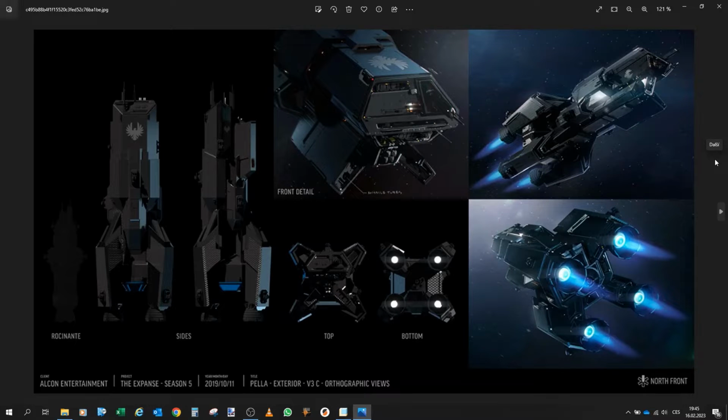This is it. I'm sure you certainly recognize that this is the Pella, the flagship of the Free Navy. This ship is, as you already know, originally a Martian ship, which was given by the Rogue faction to Enaros for the protomolecule.